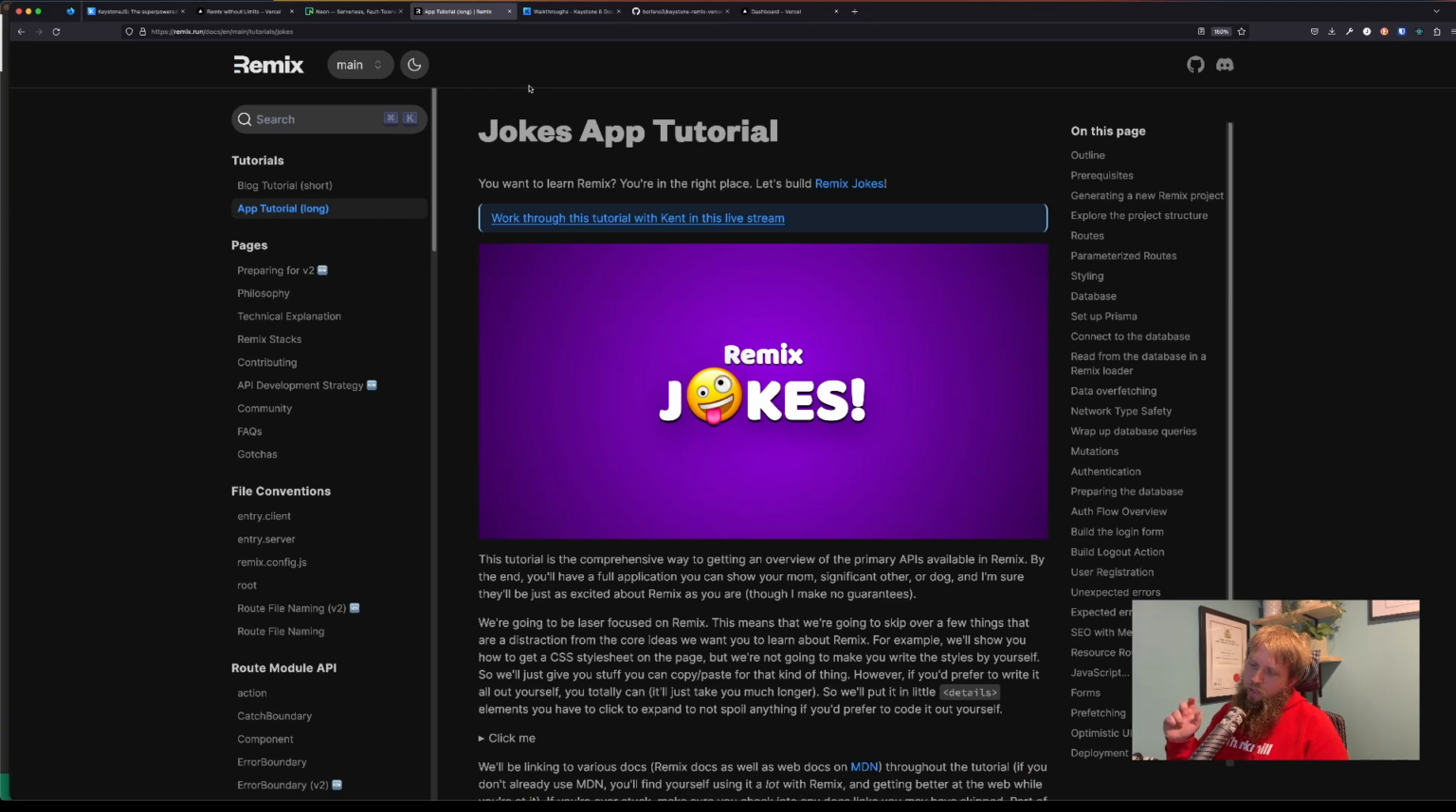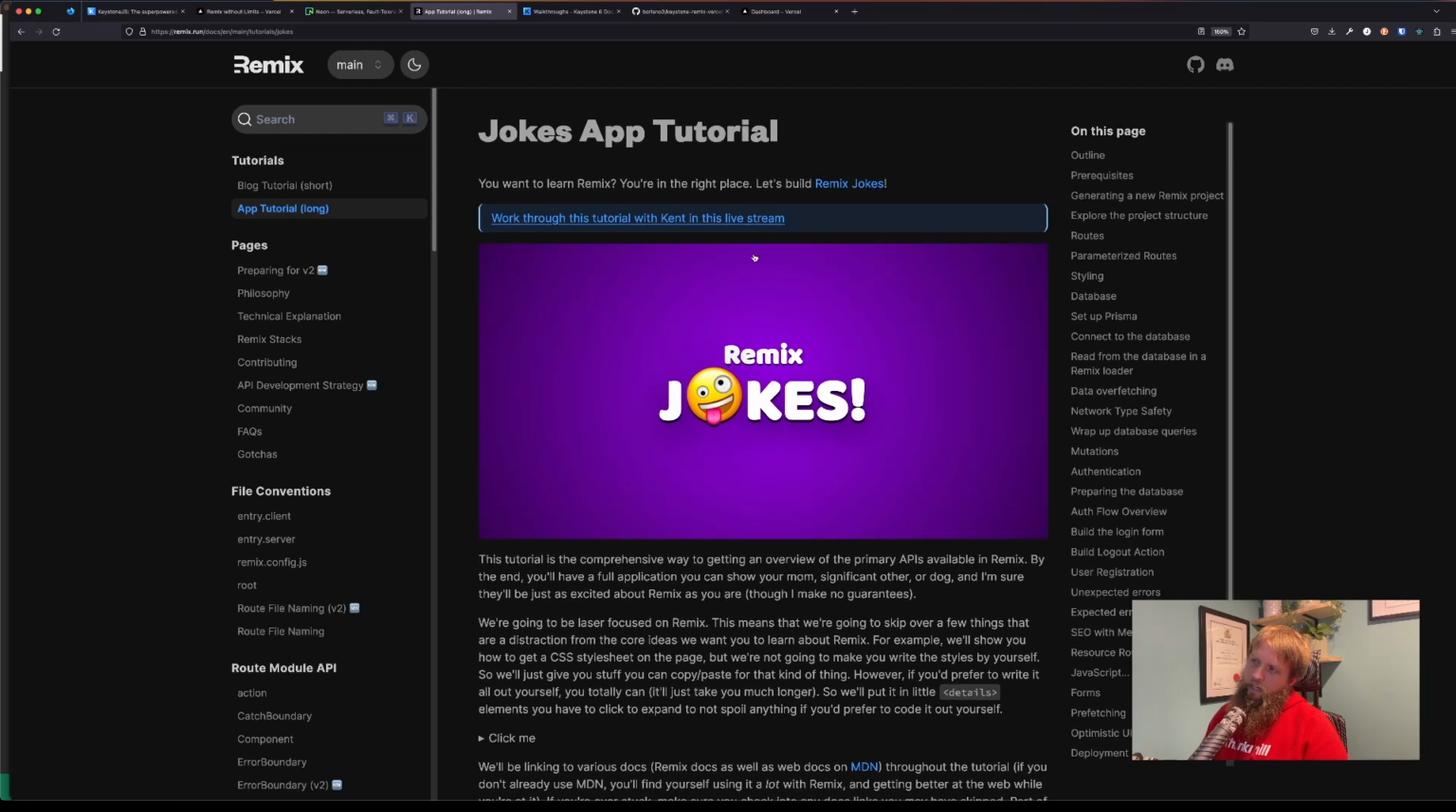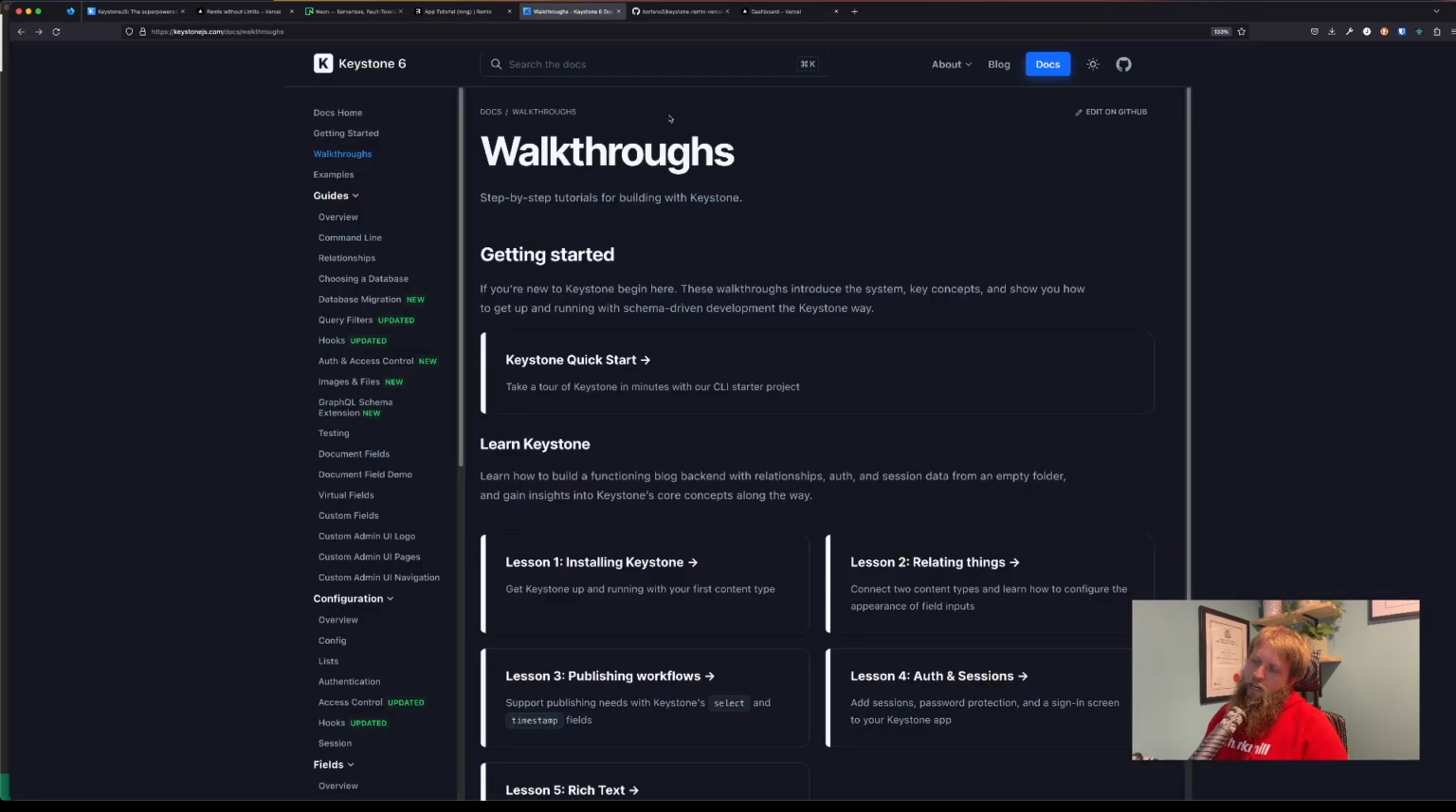So I'm roughly following the outcomes of this long app tutorial with a few changes. Obviously, we're using Keystone for our backend framework through the getContext, and then here's the walkthrough for Keystone, so kind of following that a little bit as well.